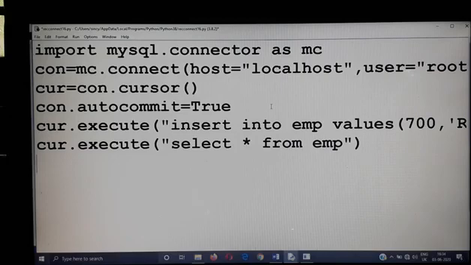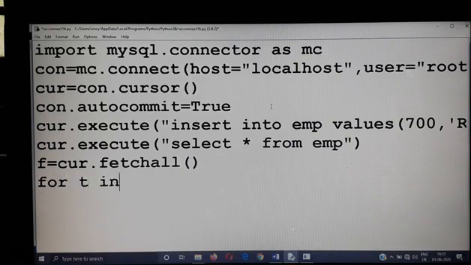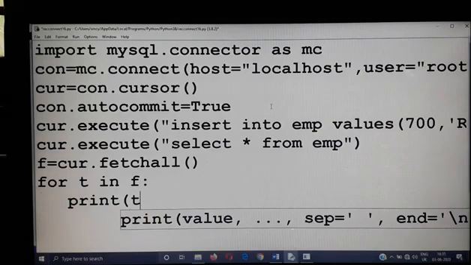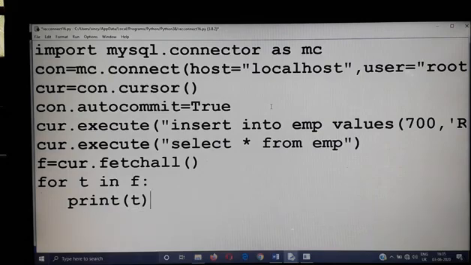What is the purpose of the fetchall method? Yes, it will extract the entire content of the cursor object. Say f equal to cursor object dot fetchall. Next, from f I am extracting one record at a time using a for loop: for t in f, print t. Here it is displaying each record in the form of a tuple. Now run this program and see the difference.